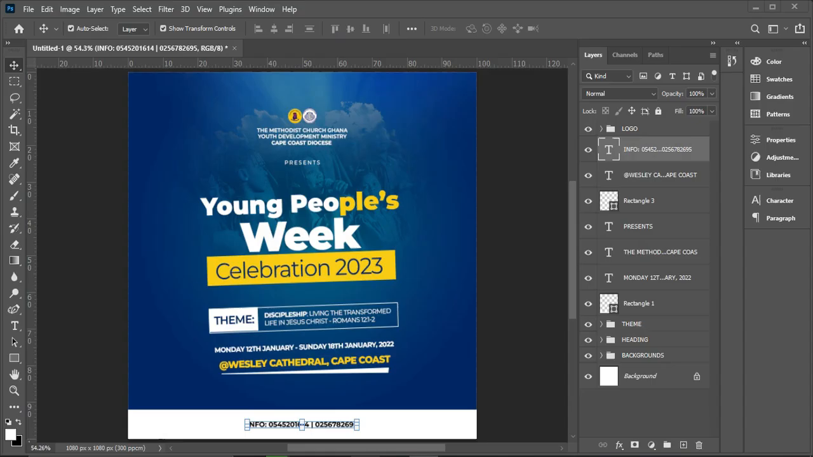I'm going to walk you through how to do this. This is not an actual program. Cape Coast Methodist does not have any idea about this particular flyer. This is just for tutorial sake. So if you are a Cape Coaster, or somebody who attends a Methodist church in Cape Coast, please, this is not an actual program. I've issued a disclaimer.